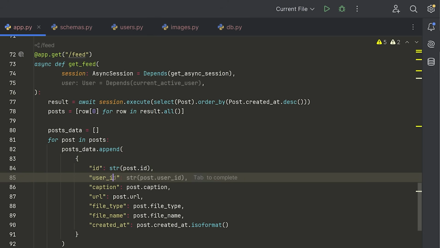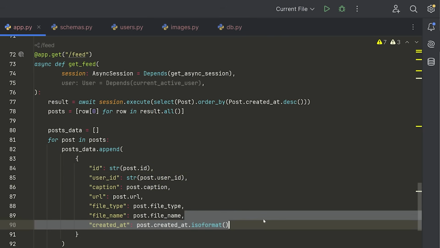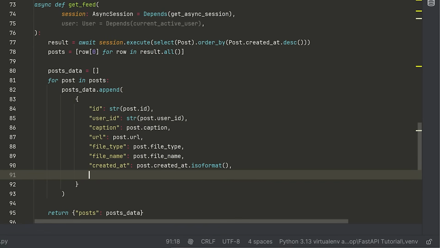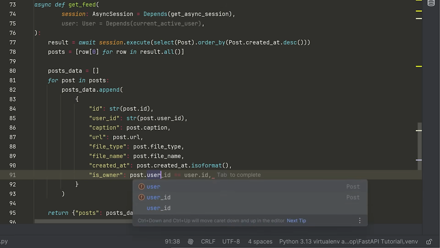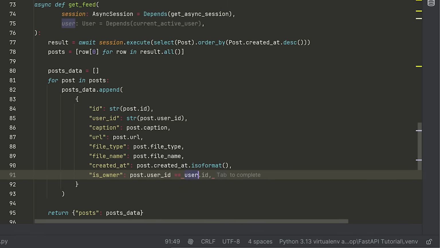So I'm going to say user_id is equal to the string of post.user_id. And I'm also going to include if we are the owner of this post so that the front end knows that. So we're going to say is_owner, and we're going to say post.user_id is equal to user.id. So now we're checking, all right, is the user ID of this post equal to our ID? If it is, that means we made it. If it's not, well, we didn't make it.